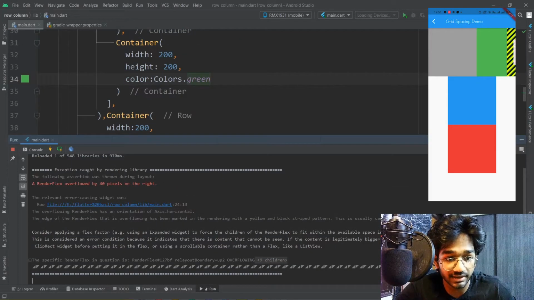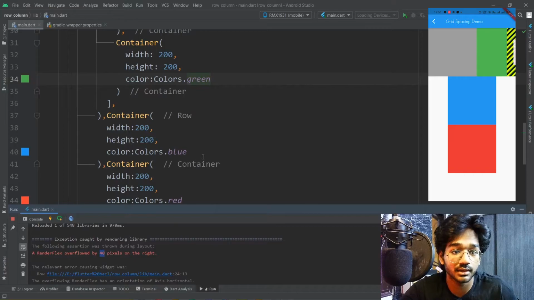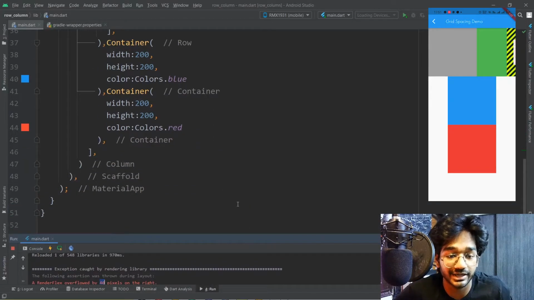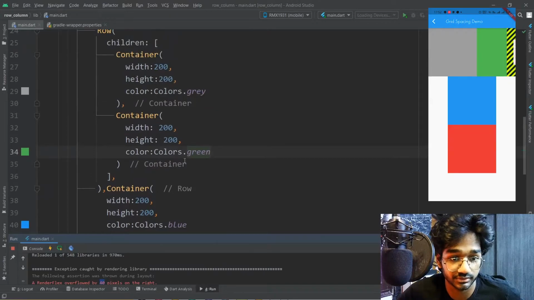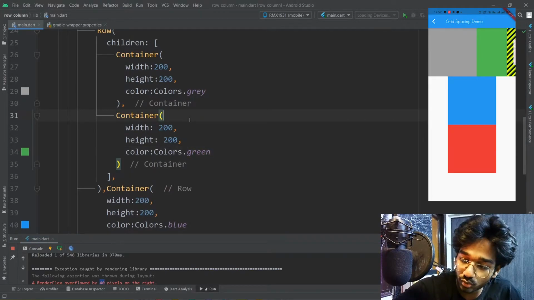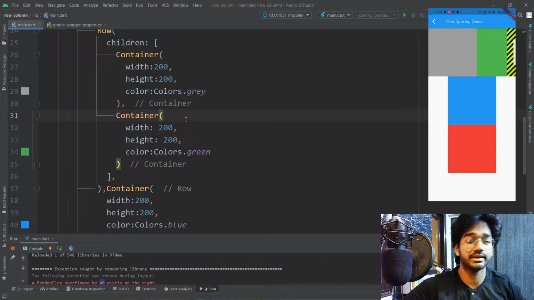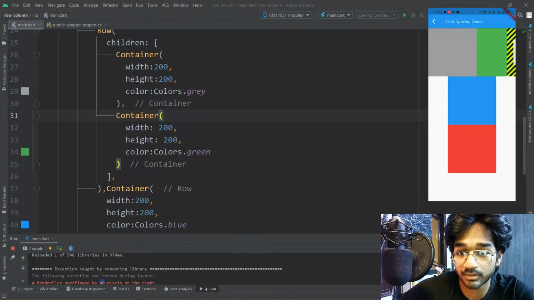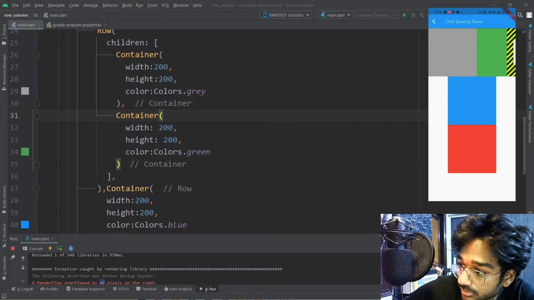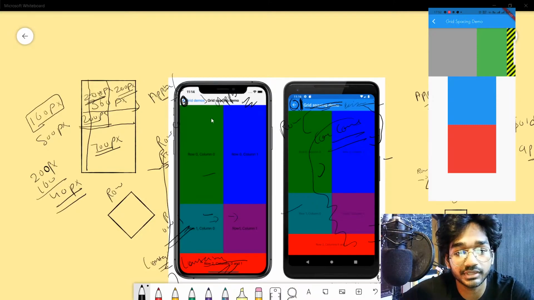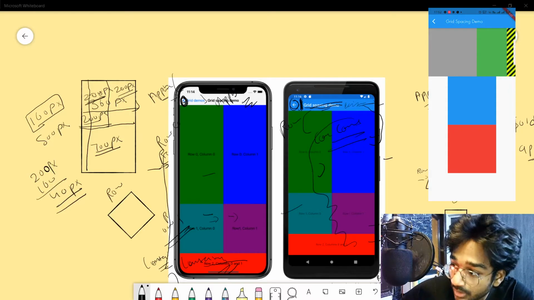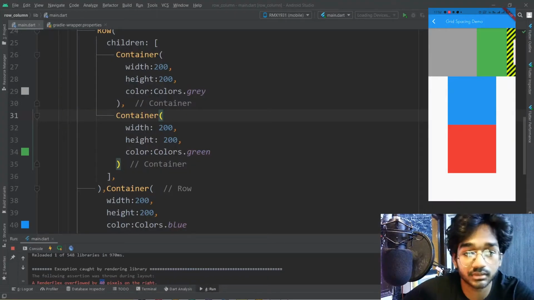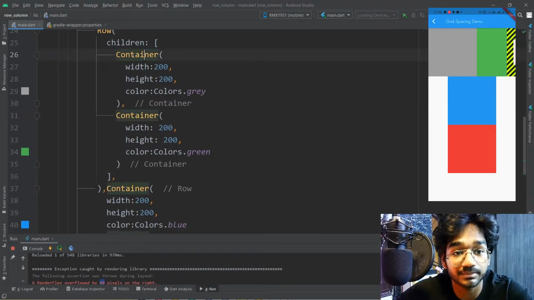Okay, I have a 40 pixel overflow because my device width is 360 pixels, but yours could be different, depending on the width of the device emulator you are using. So what we need to do is, we should not hard code this, right? We know that we need these 2 containers that should just fill up the width of the total screen. So what we are going to do is, we're going to wrap them in expanded.